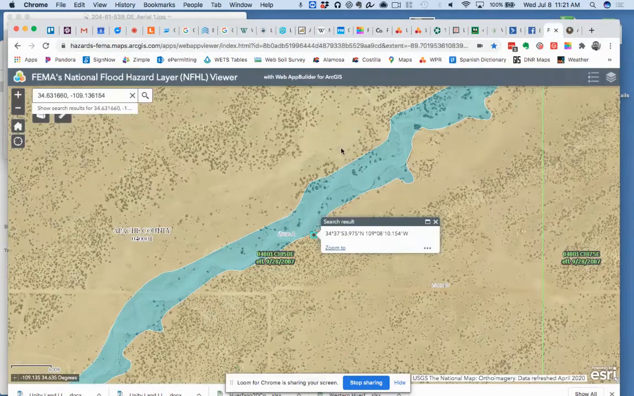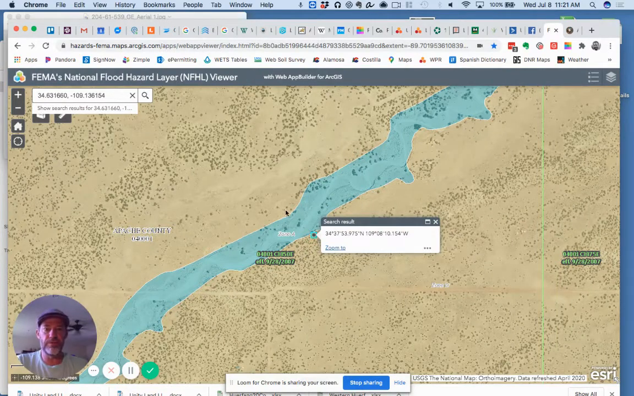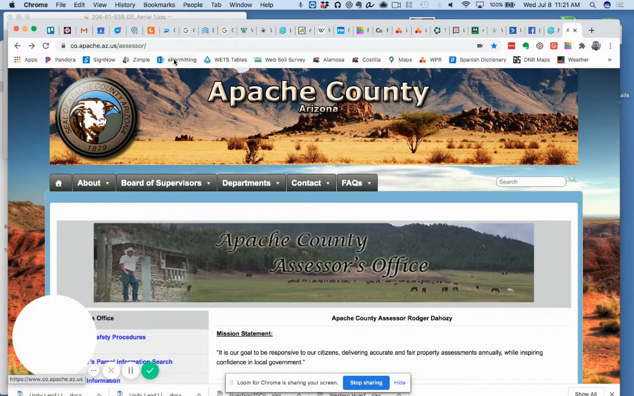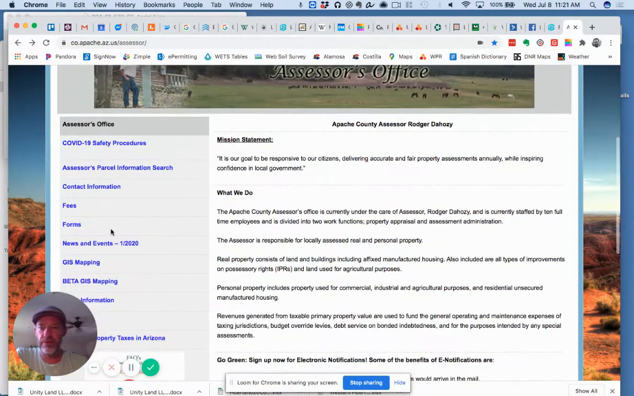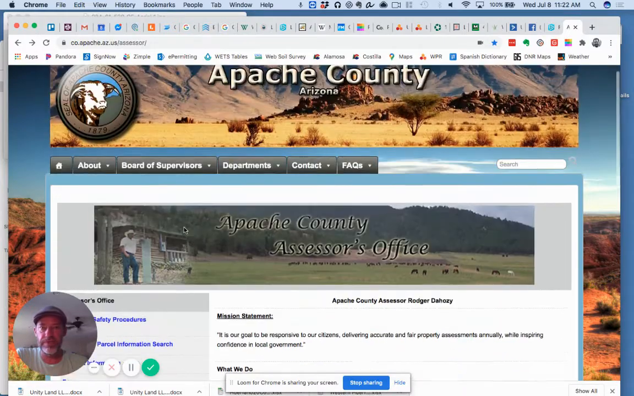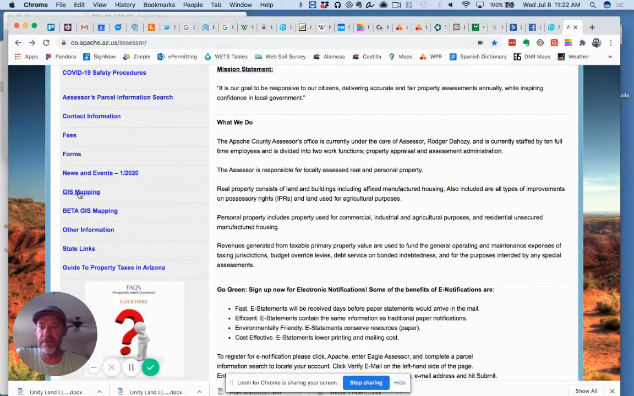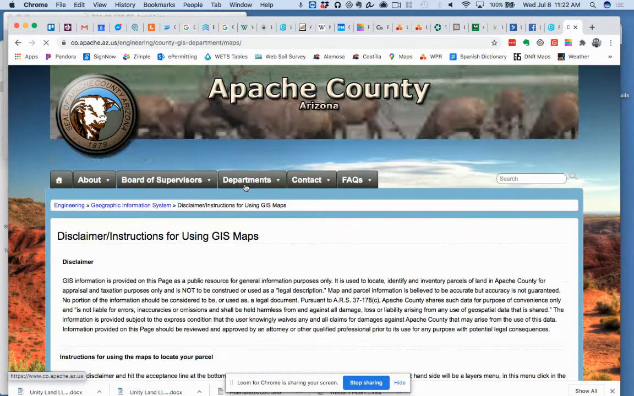So for now, I think we'll mostly just use this viewer. I'll put the URL in the VA materials folder, or perhaps in the administrative assistant tasks folder, or I'll put it in both places. You can also search floodplains if you go to county GIS sites. Like here, this is the Apache County site, so I'll just go to GIS. This is the assessor's office of the Apache County site. I'll go to GIS mapping.